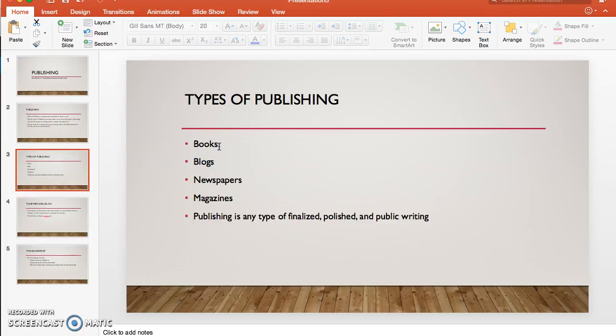There's different types of publishing. Publishing can take place in the form of books, blogs, newspapers, magazines. Publishing is basically any type of finalized, polished, and public writing.